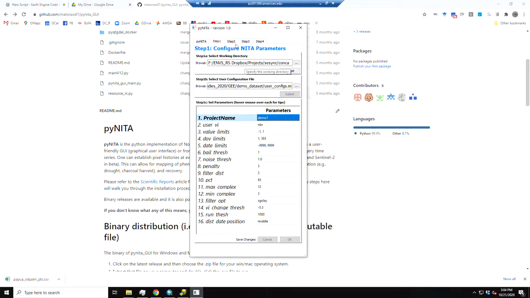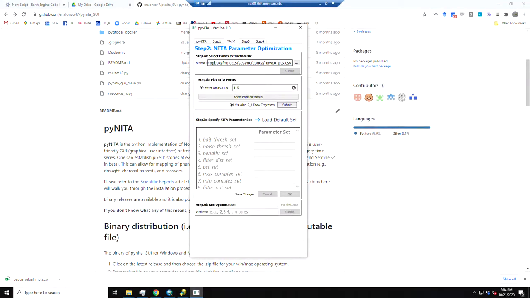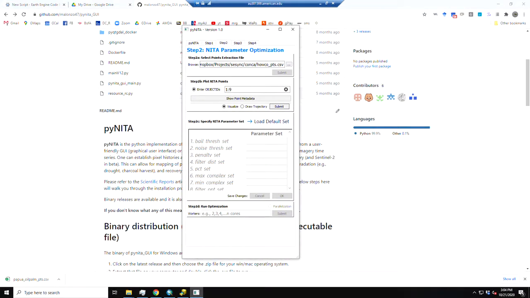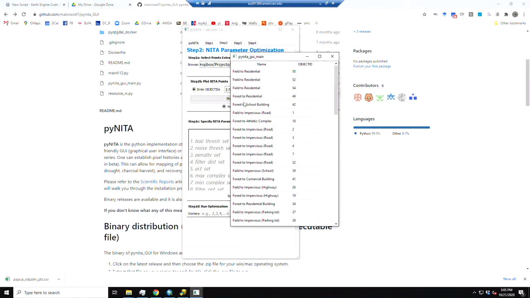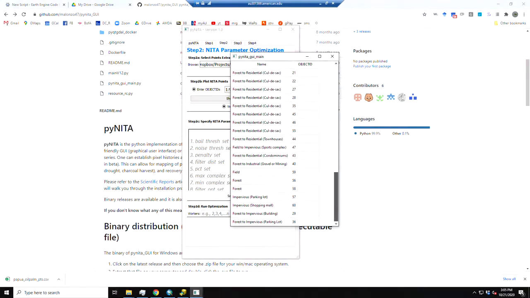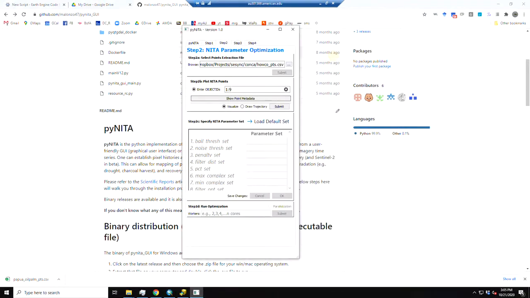my working folder, and I've gone ahead and already loaded up my HOCO, my Howard County points. Many of these are disturbances for which we know roughly what year that happened. I'll show you the metadata here. Most of these are forest to impervious, forest to residential, and there's also a few stable forest and agriculture, just to make sure we're getting a picture of what's happening across this scene. We'll just look at the first 9 here.